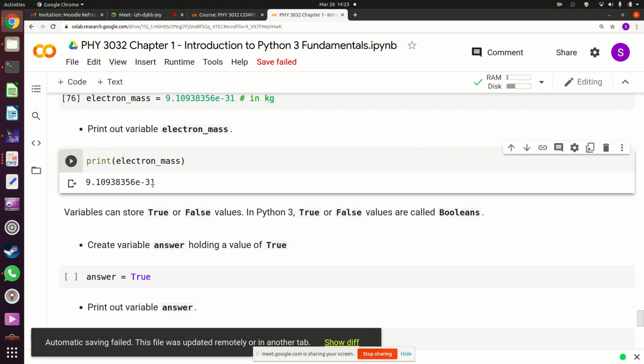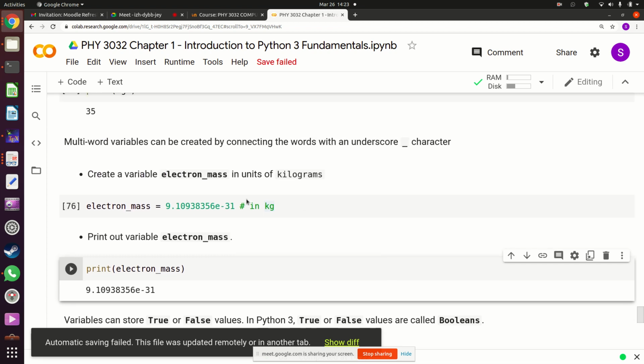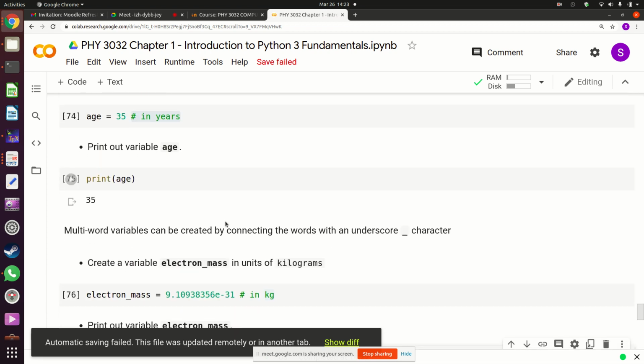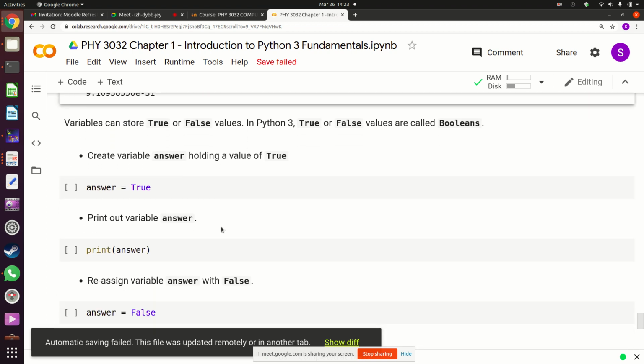Is that clear? Yes, sir. Okay, so that's how you create nice variables. It's very, very important that you are able to create nice variables which store things. And sometimes, especially in your physics course, it will be very important that you also explain what the units are going to be, like I've done here. Electron mass in kgs, or my age in years. You could add a small comment to explain what units are being used.